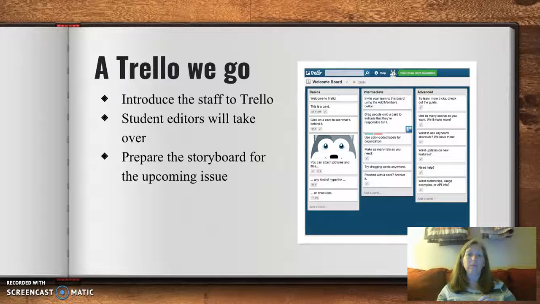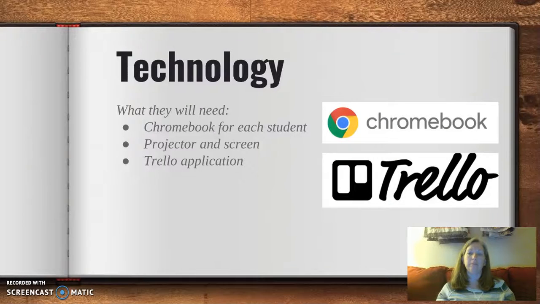Trello, I would start with introducing them to this. It's basically kind of like Pinterest, and so many of them use that. They would create boards, which would be our storyboards. They would then create lists within there. Each of the lists would contain a card. That's where our stories would be. And then we'd be able to show that flow as they go through the storyboard and get it approved at the different editor levels here. So I would start by introducing it to them and having them prepare that.